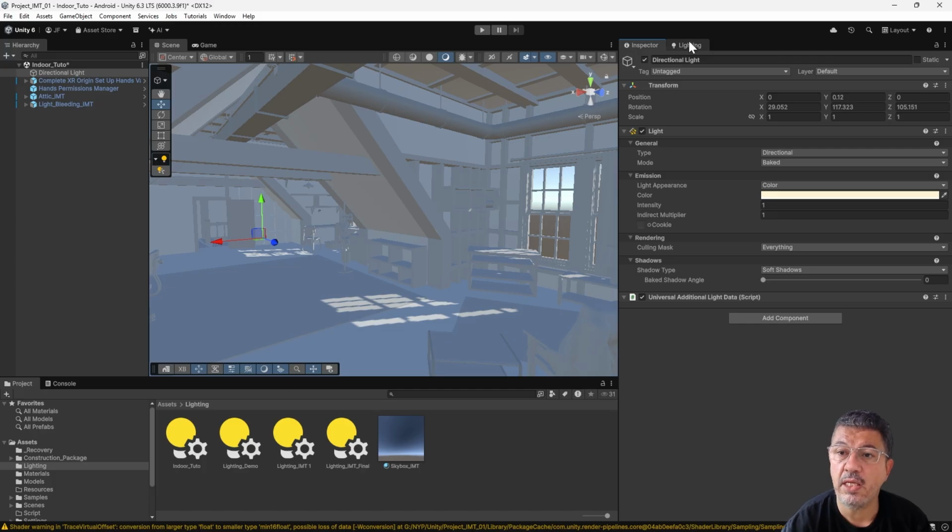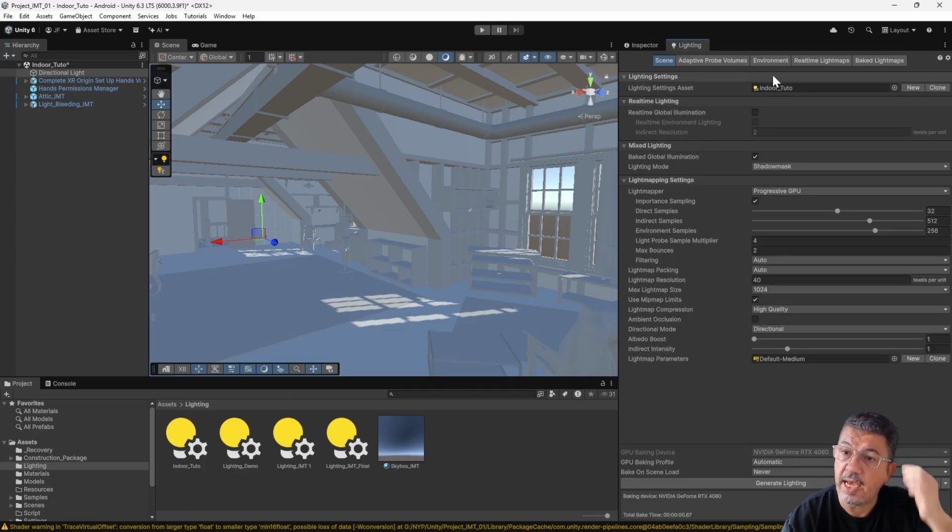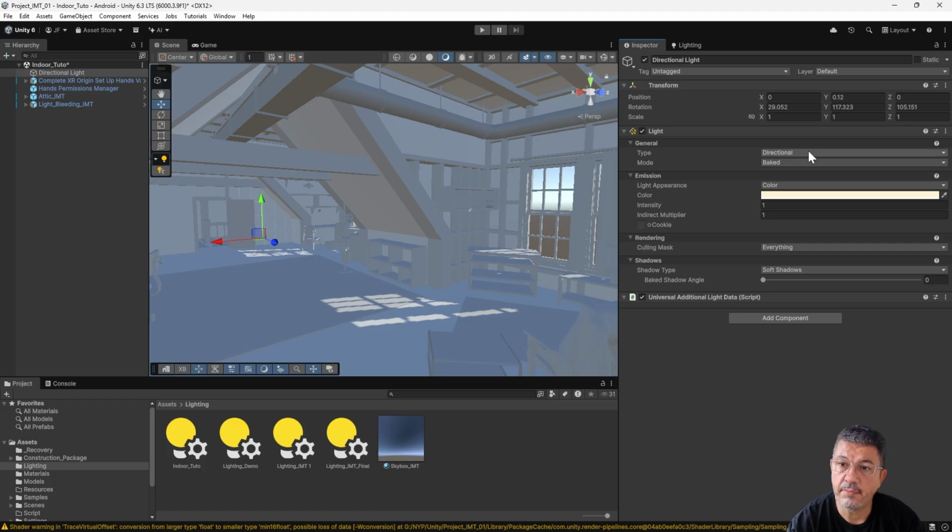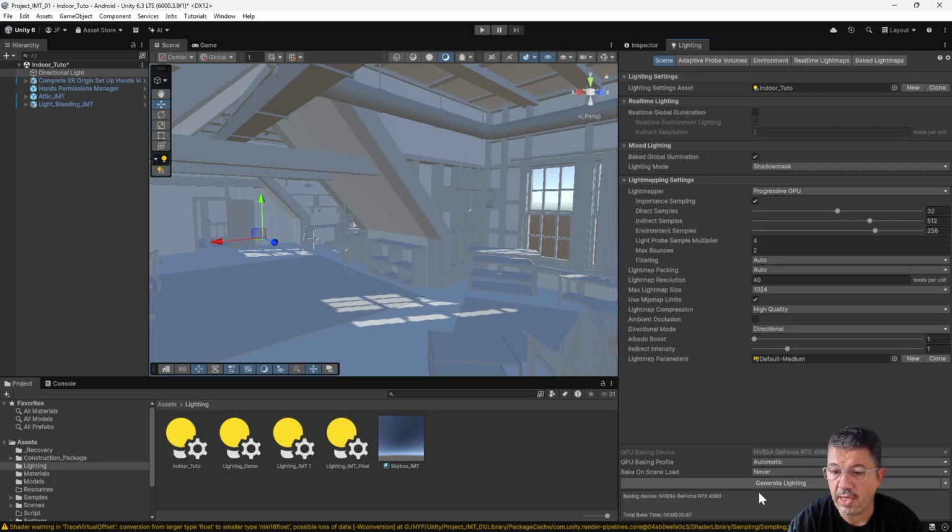Okay, so here I will go to lighting. If you don't have lighting settings, just create a new one, click on new. And this is where we will bake the light. So again, you take your sun, you put baked, okay, to have everything baked. Now you go to lighting, and this is where you will generate the lighting. But the next thing you need to do is to say what objects will be baked.